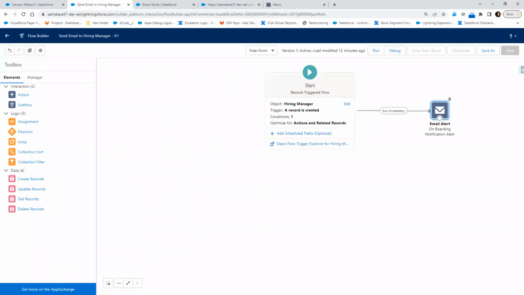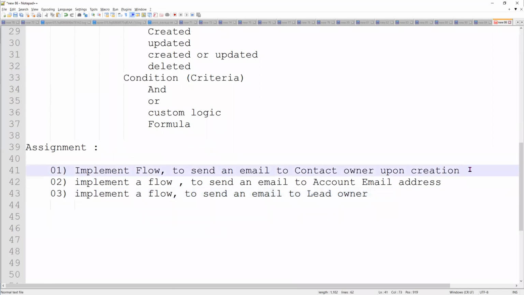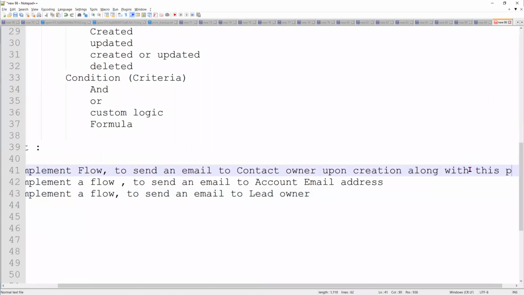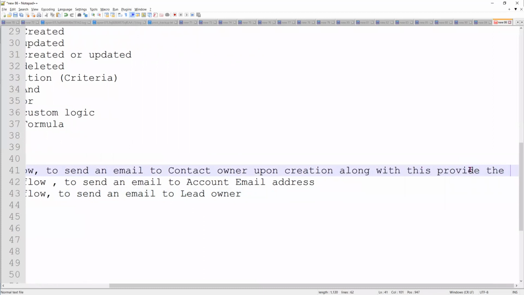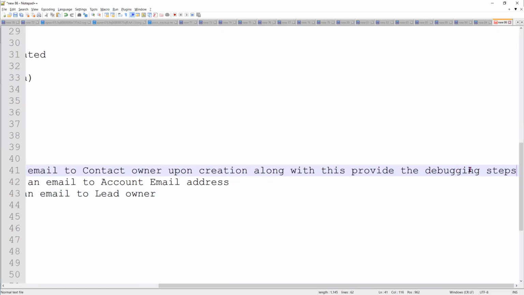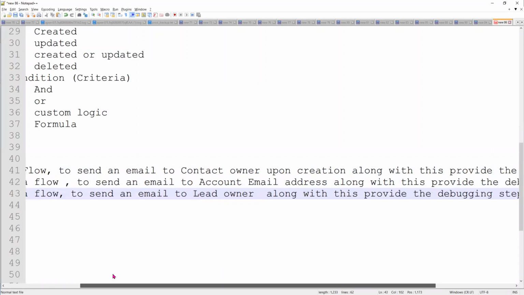Any questions before I move on? Okay, give me the debugging parts also. Along with this, provide the debugging steps for each one. You have to write it onto the notes.